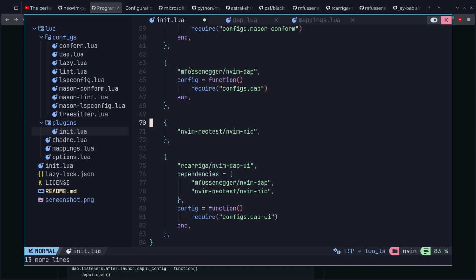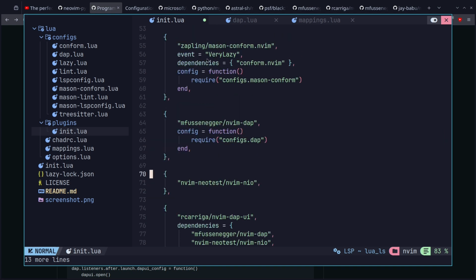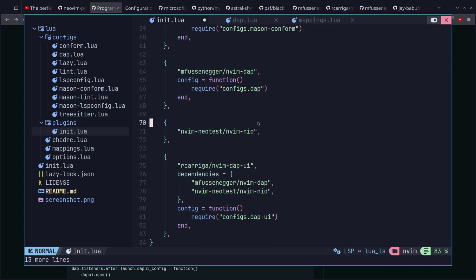Now, you notice on this top one up here, on these other ones, I put event very lazy. I don't have an event set for this. Basically, dap is going to be loaded by something else. It's not going to be loaded by lazy. It's not going to be loaded by a file type. Something else is going to load it. And dap-ui can load it, but something else is going to load dap-ui as well. So that's what's happening here. I don't need to set anything to load this because with lazy vim, it's going to be loaded by something else.